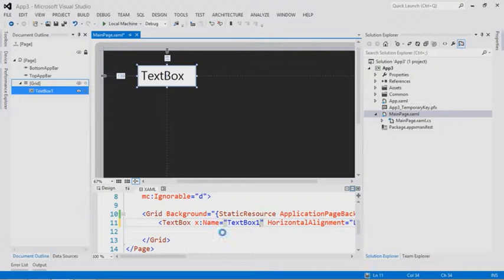Text box 1. Okay. Right, that is original. Your imagination is stunning. It is awesome.